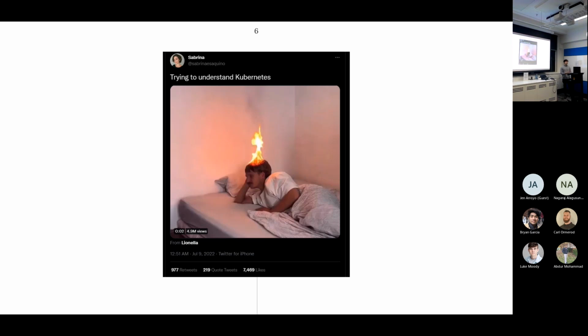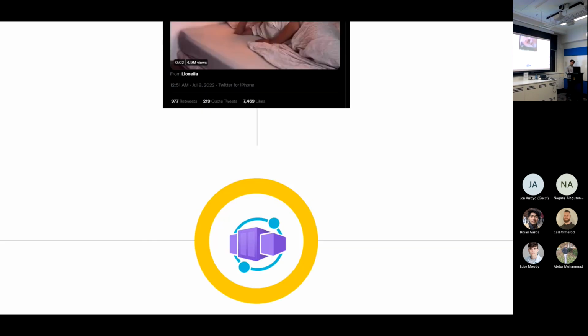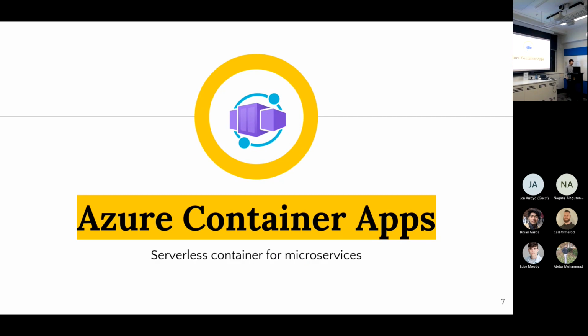It's just that people are having a hard time understanding and making it work. So I feel like if there is a service or a product that can alleviate those pain points and complexity, that would be very nice, right? And that is where Azure Container Apps comes in.